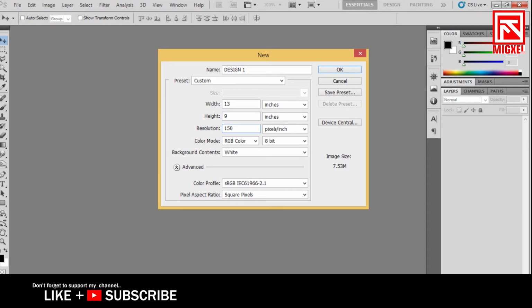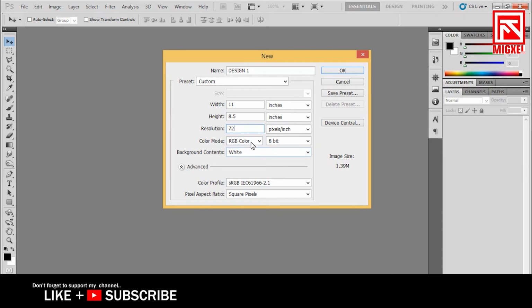Fifth, color mode. Choose a color mode that will best fit your project. For example, when making a graphic for a website, choose RGB. When making an image for print, choose CMYK. Sixth, background contents. Choose the background, white, color or transparent.